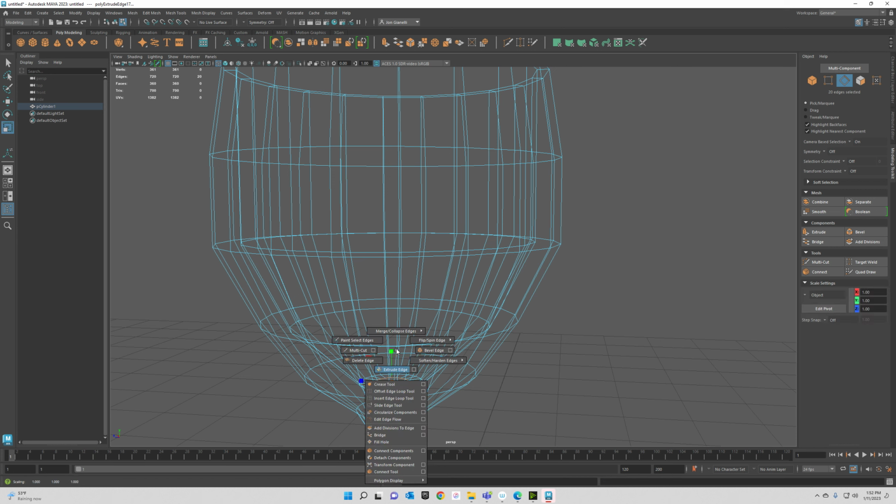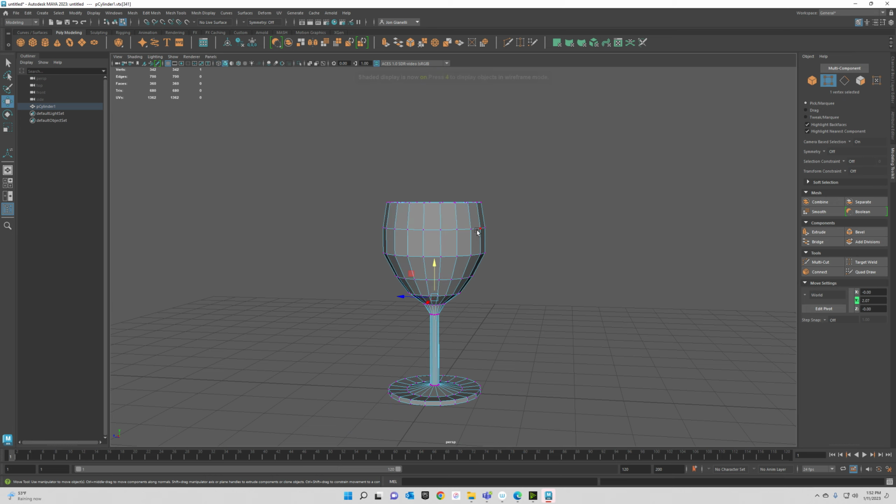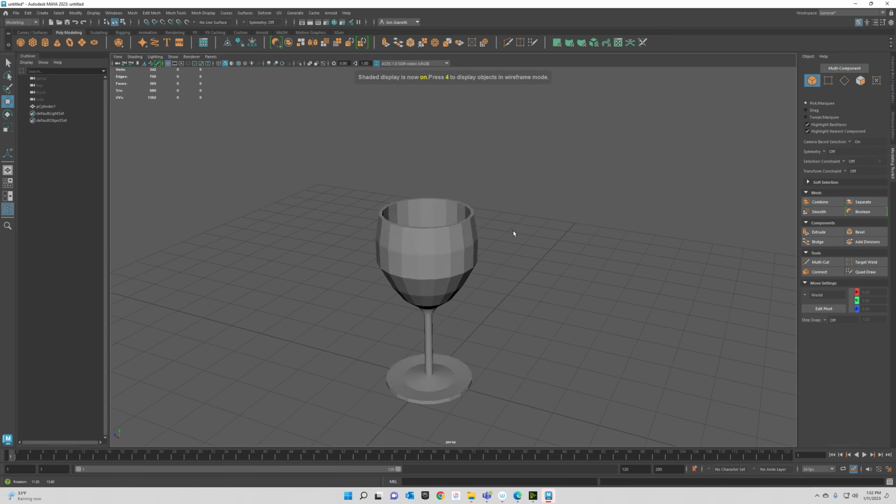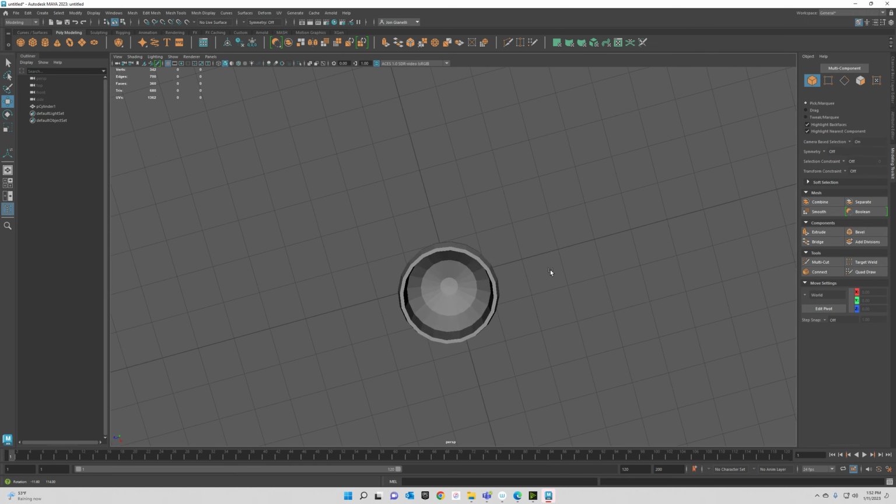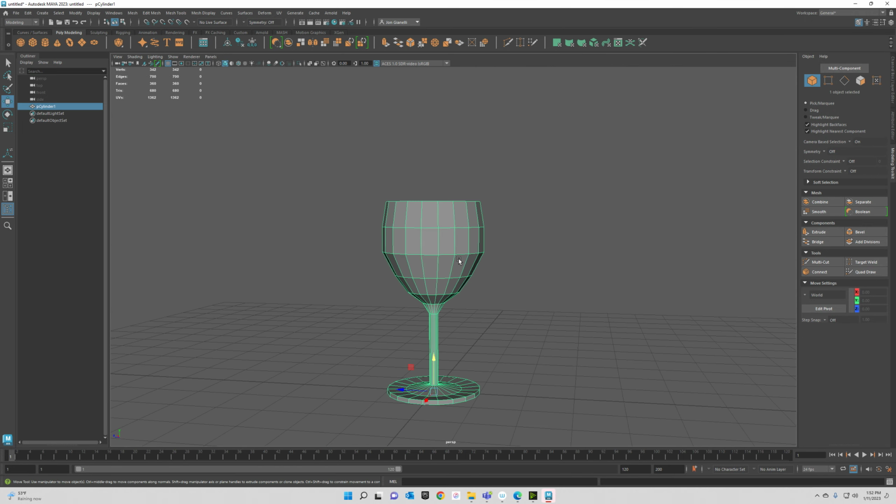And I'll have this just kind of pull in, merge, collapse to center. Oops. Sorry, that was a Shift, right click, merge, collapse to center. Pull that down a little. Okay, let's go back into 5 mode so we can see this thing in full view. And it doesn't look very exciting. Let's hit 3 to see what it looks like.